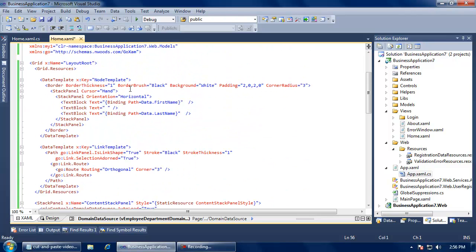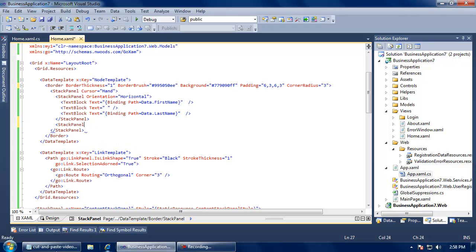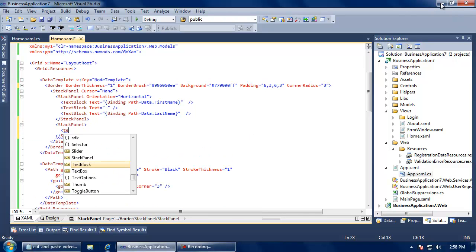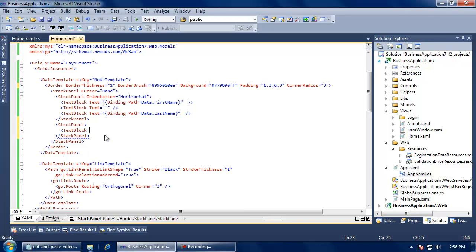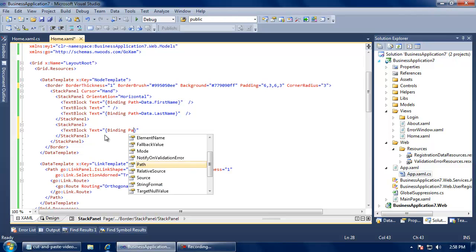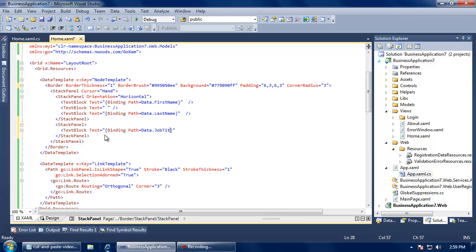templates. The black and white was functional but not very pretty, so what we're going to do is change the border brush to a nice blue color, and we're going to change the background to a little lighter blue. We're going to change the padding to give our node a little more space, and we're going down to the stack. We're going to add another stack panel with a new text block that binds to the path in the data of job title, and that is that.